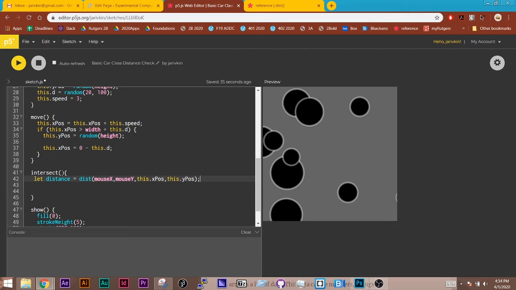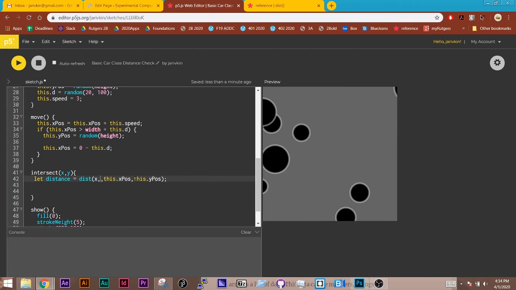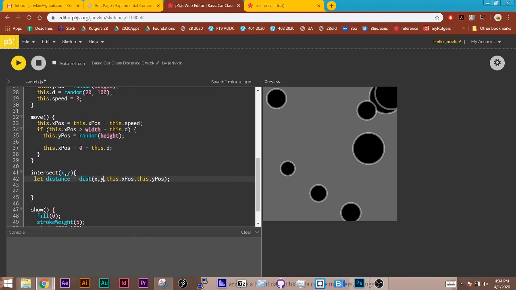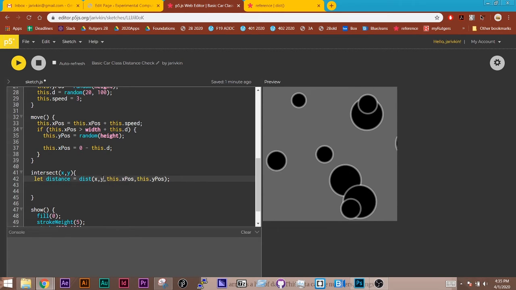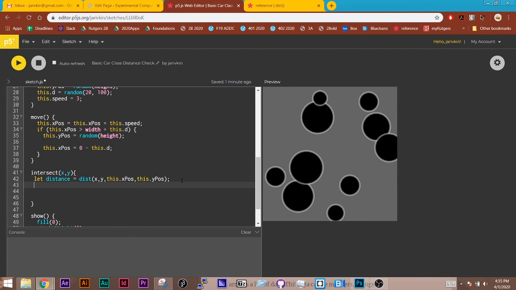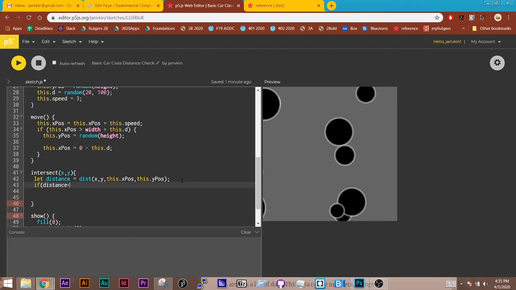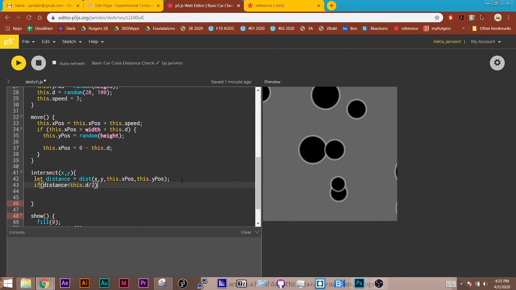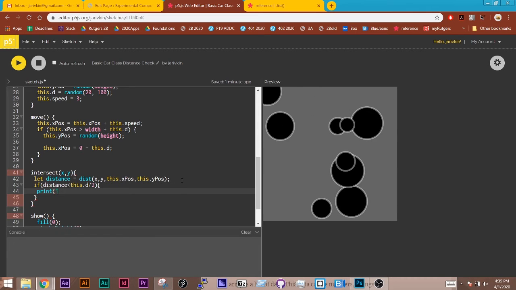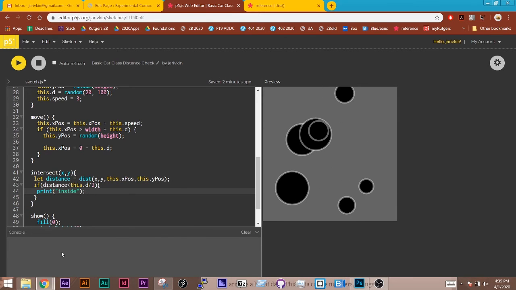So instead, what I'm going to do is pass an argument. So I'm going to say x and y, and then this will be x and y, because maybe it's not the mouse that I want to check. Maybe it's another object. So x is going to get passed down to here, and y is going to get passed down to here. And then what I want to do is an if statement, just like how we had it before. So if distance is less than this.d divided by 2, do something. And let's just double check if this works. So print inside. So if this works, we'll see this inside phrase come up down here.